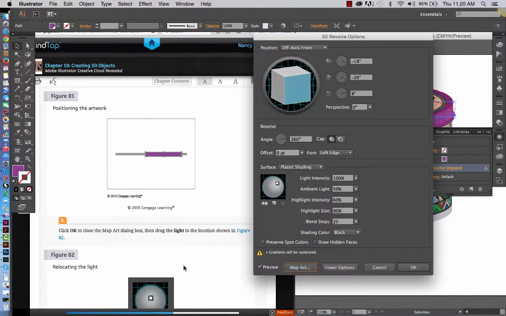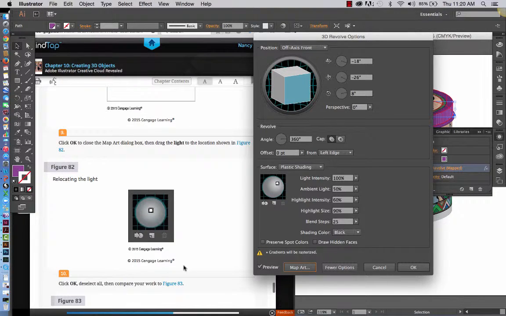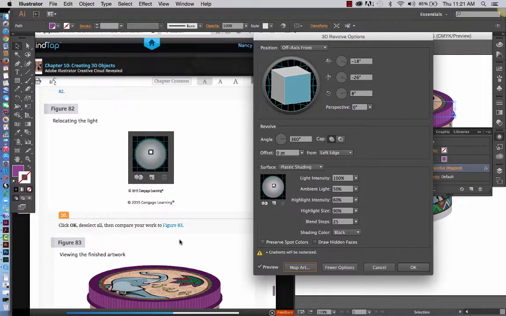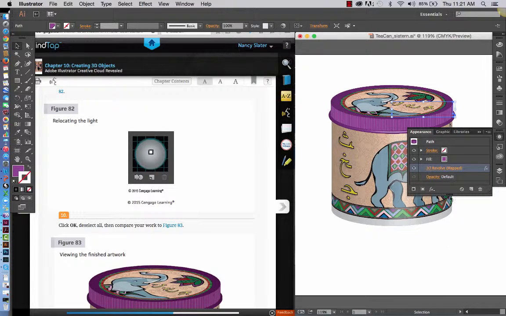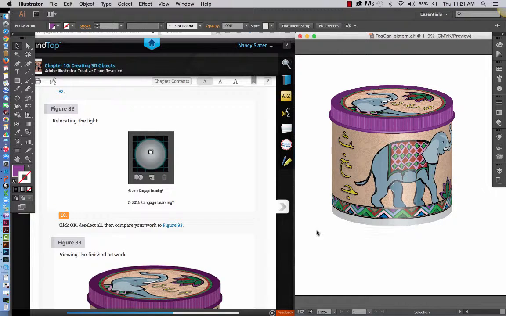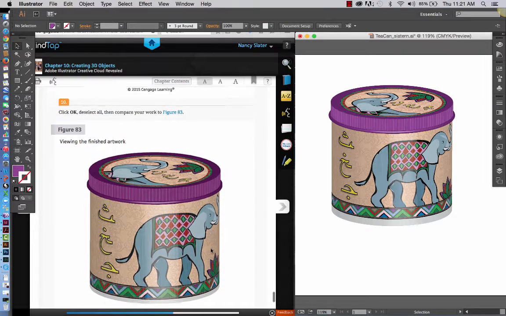We're going to drag the light to the location as shown in figure 82 or mine on the screen in just a moment. And then we're going to click OK. Deselect all. I'm going to close out this appearance panel. And then compare your work to figure 83 or mine on the screen.